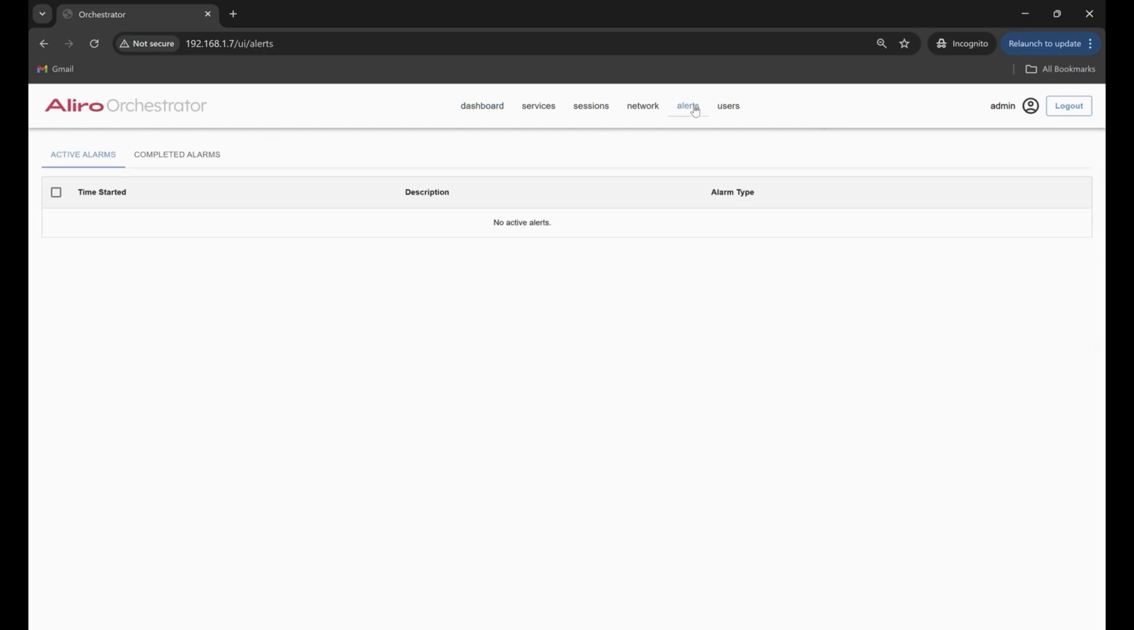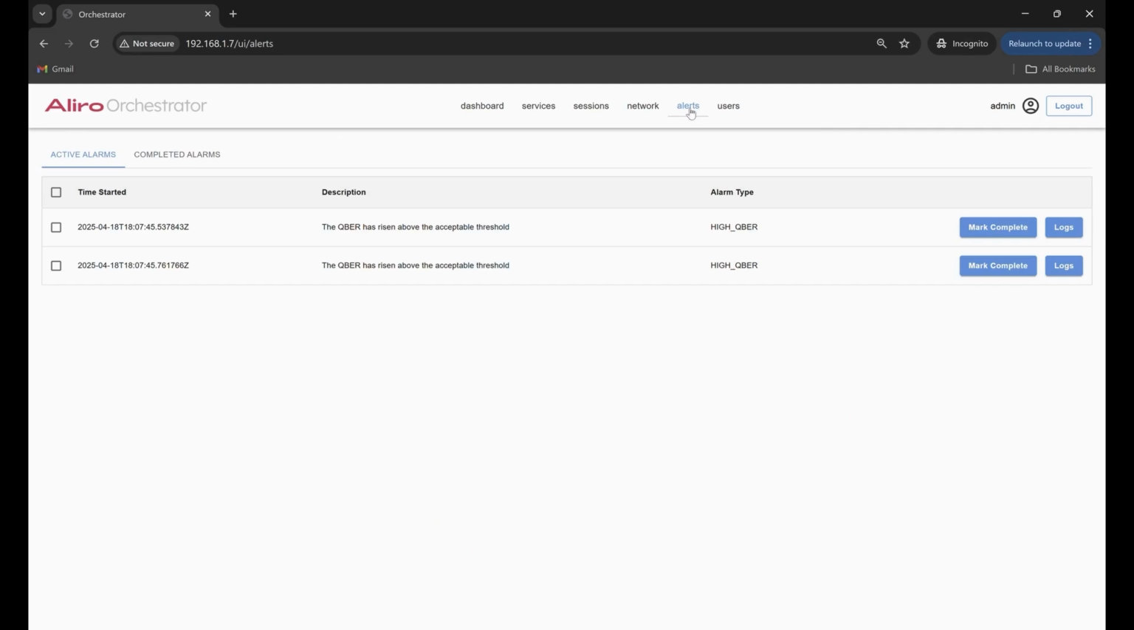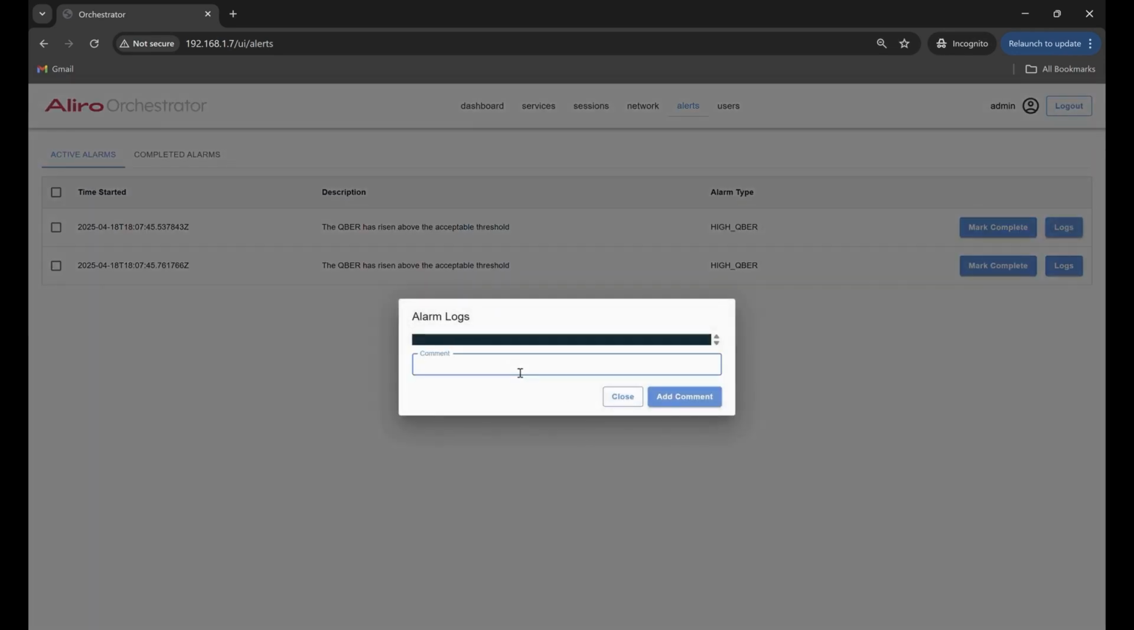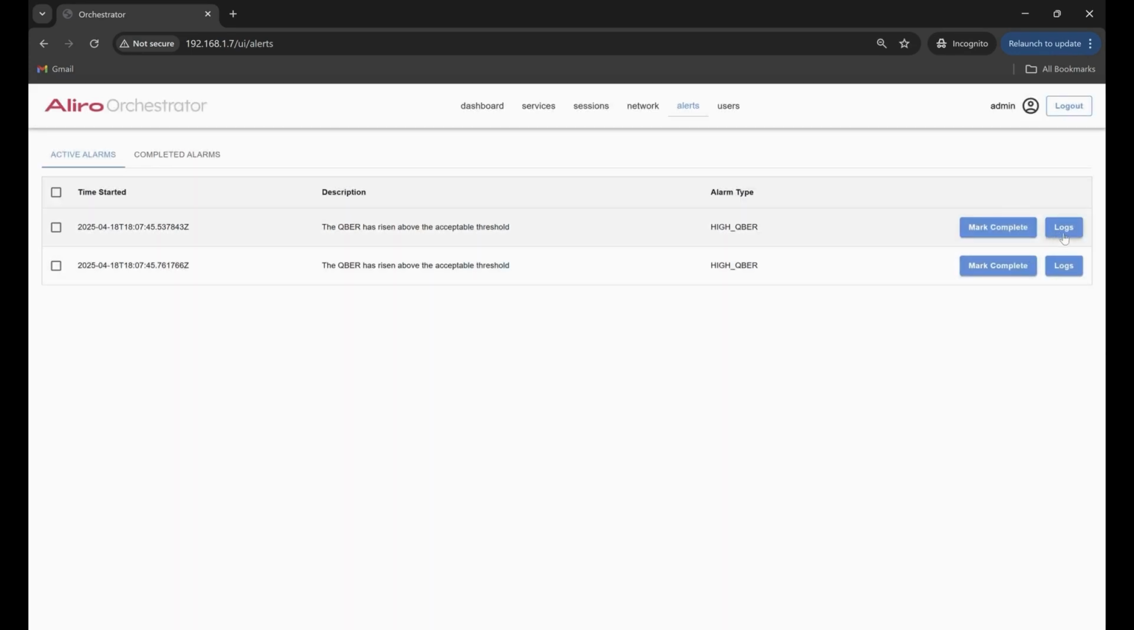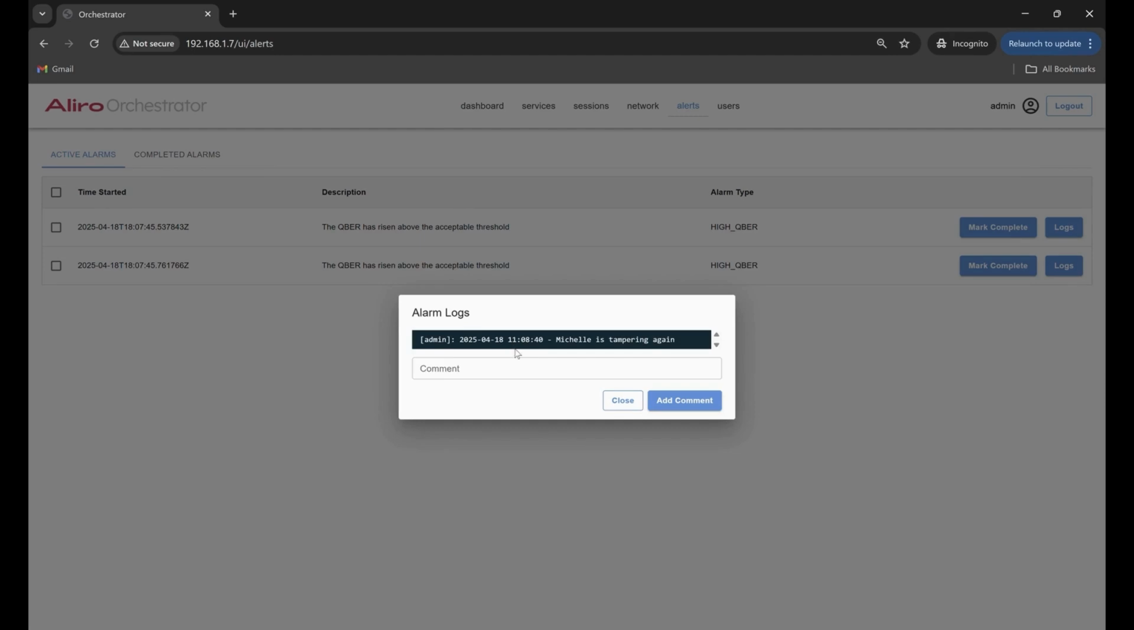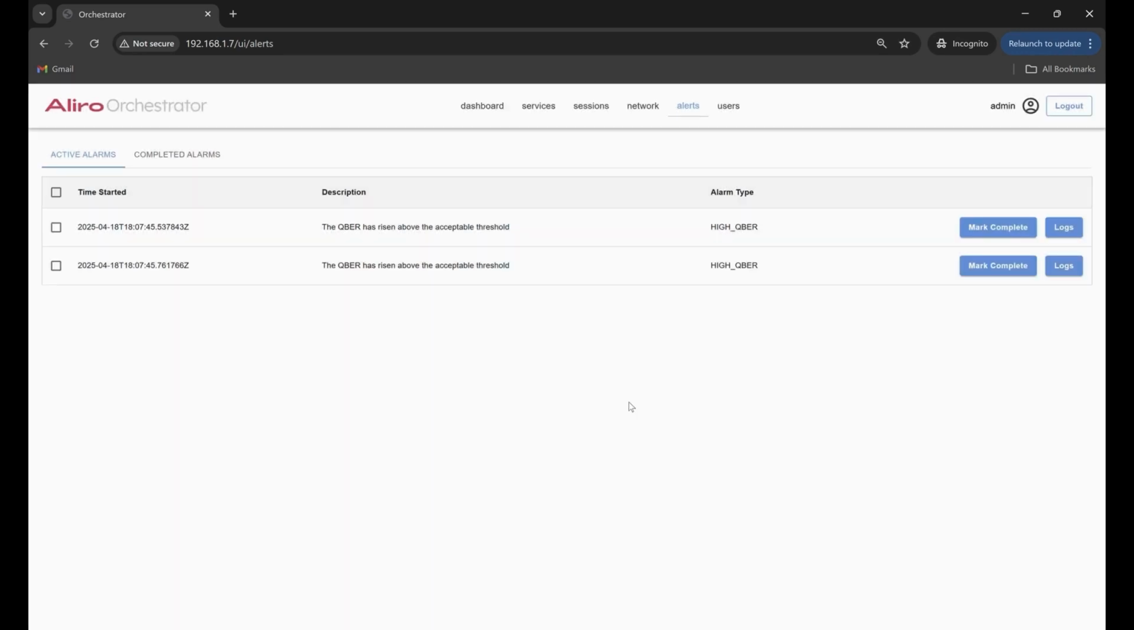And you can also go to the bottom here and see a table of all of your active alerts. If we go over here to the alerts table, you can see the specific alert related to this one and you can make logs about it. So I can say Michelle is tampering again. And then you can look at those logs and see exactly what was going on at that time and fix it and update that things have been fixed, etc.